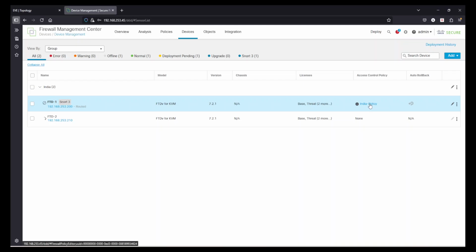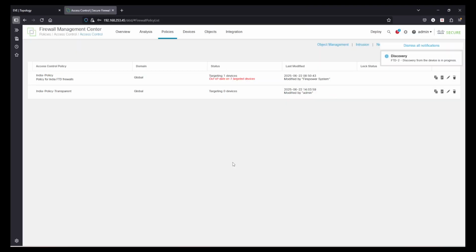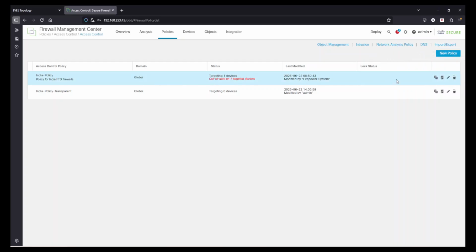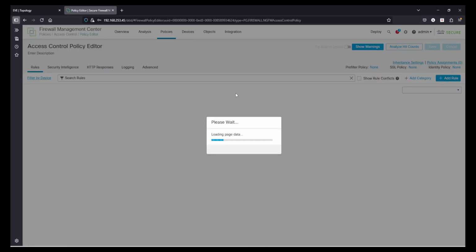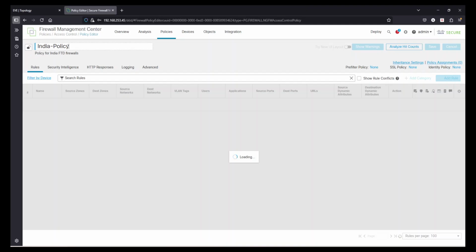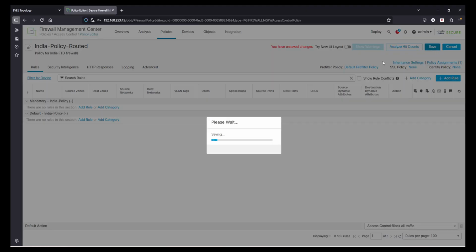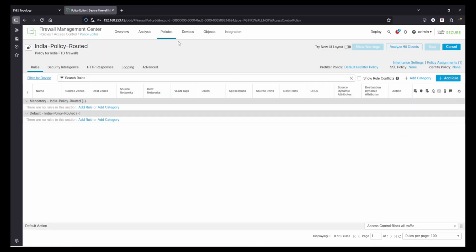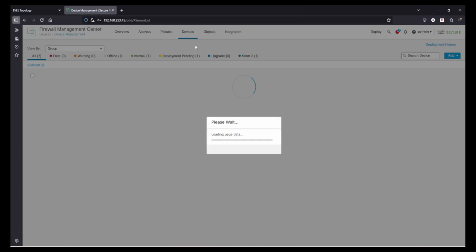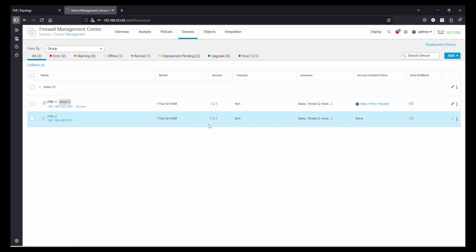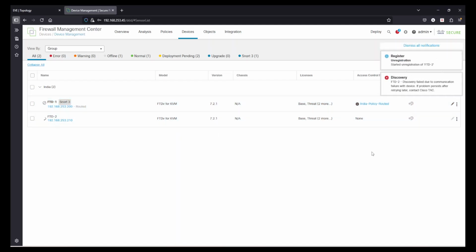Let's see what's going on other than that. I wanted to change the name of this policy. I want to keep the name India policy routed. So I'll go to policies, go to access control, and this is the India policy for the FTD firewalls. Edit it. I want to change its name, hyphen routed. Perfect. The name has been changed. I just wanted to keep this name so that we can differentiate what policies are for routed devices and what policies are for transparent devices. See, this one has the transparent policy.